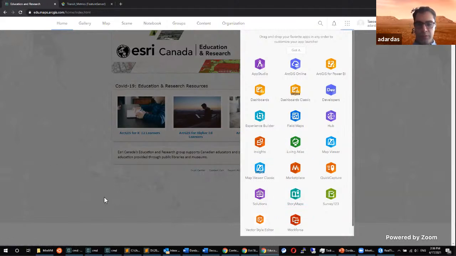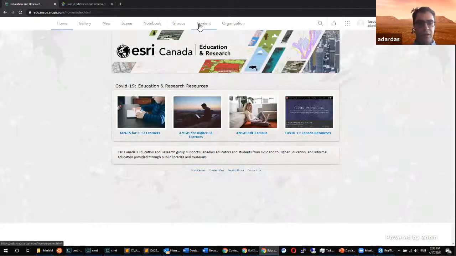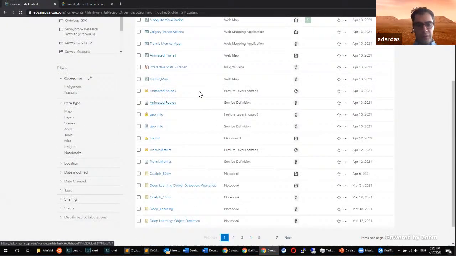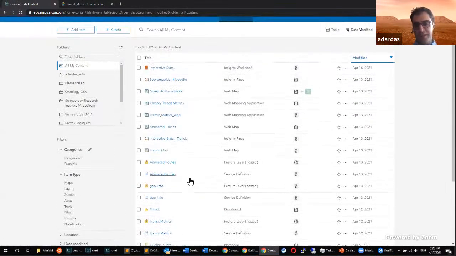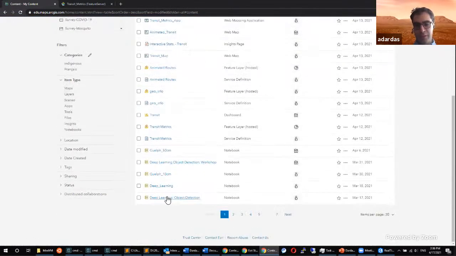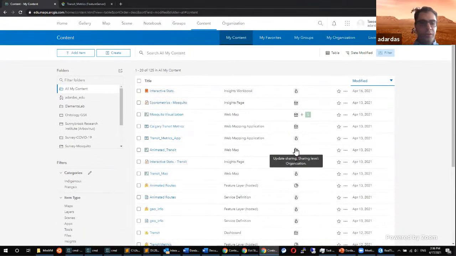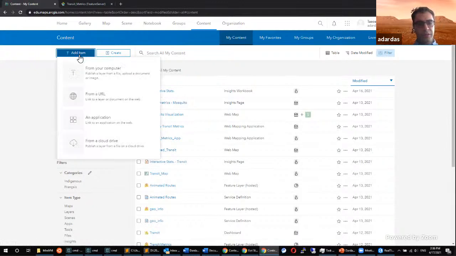But what we'll do first is go to our contents. You can see I have a lot of stuff in here: feature layers, even scripts that I did for deep learning in the past, and web mapping applications. There are several ways that you can add items. You can add it from your computer. If it's a shapefile, it has to be in a zip file with all the extensions. You can also add URLs, applications, even cloud, and so forth.